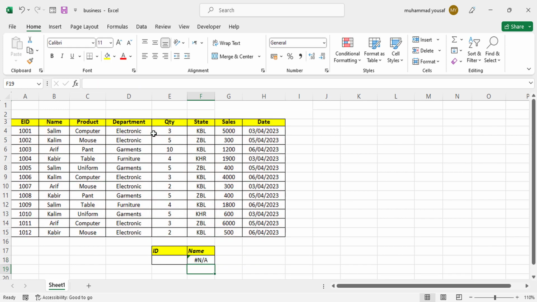Let's press enter. Right now we don't have anything in this cell. Let's enter, for example, 1001. Press enter. See, Salim has come. Let's change this value to 103, for example. Okay, 103, it has already come. So this is the VLOOKUP function which is used for searching.